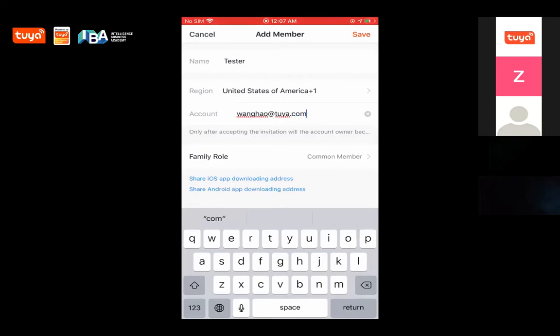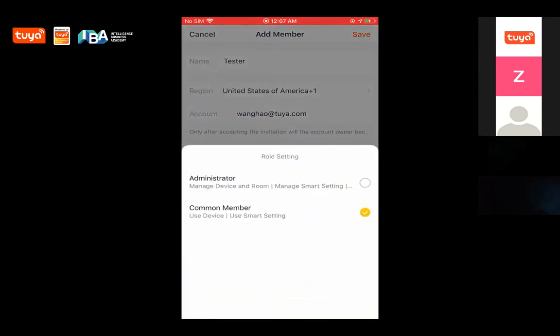Okay, and here we can also choose the family role. We can choose it. The guy could be a common member or the administrator. For common member, the authorization is very limited. He can only operate the device and do some simple settings. But for administrator, he has almost the same role as a homeowner. He can do a lot of things.